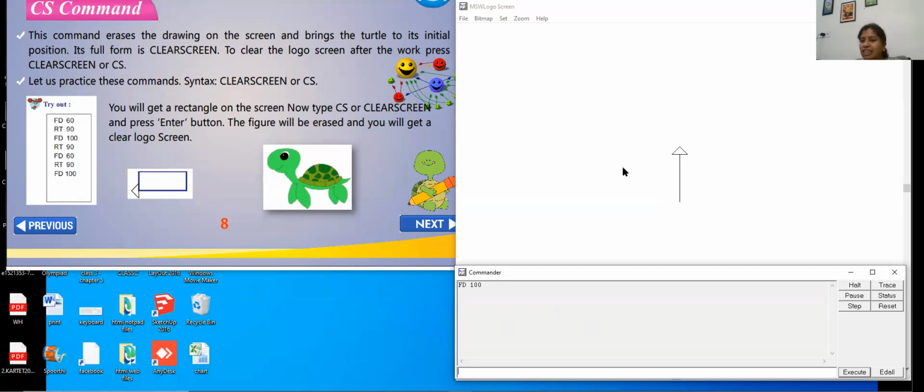Now I want to clear this one. I don't want it forward, by mistake I've done it. What should I do here? I have to clear the screen. So I have to erase everything. When I want to erase the things in my MS Logo screen, what am I supposed to use? I have to use a command called clear screen. So what am I supposed to write? Either I have to write the full words clear screen or just CS. Let us try both ways.